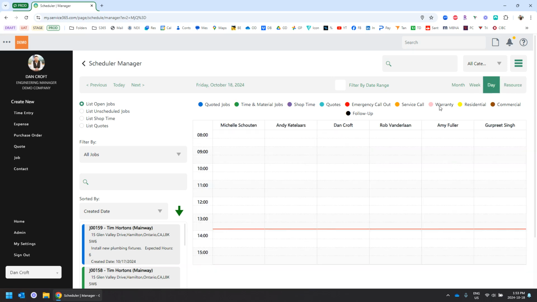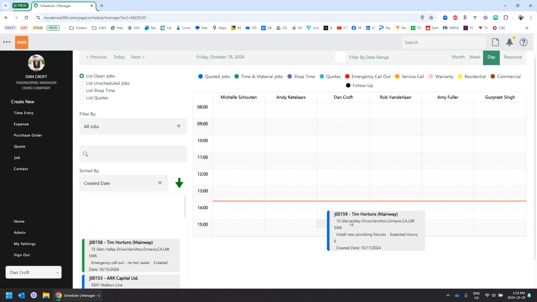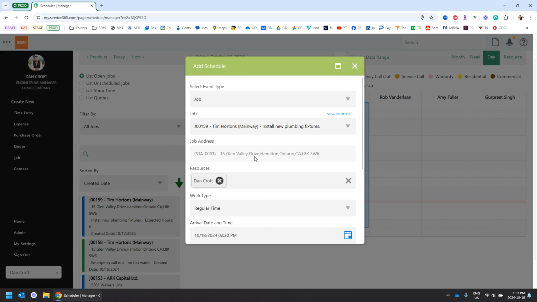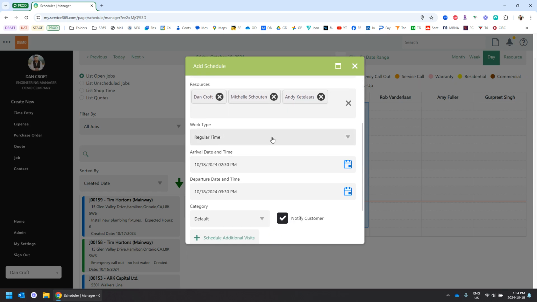If I go back onto the day view, to put myself on a job, I can click in the list and just drag it onto my own schedule. Okay, so I've put myself on this job here, and I can add other guys in as well, if I need to put multiple people on the same job. So I can choose the work type. By work type, we mean regular time, overtime, etc. You can set that from here if it's going to be after hours or weekends or something like that.